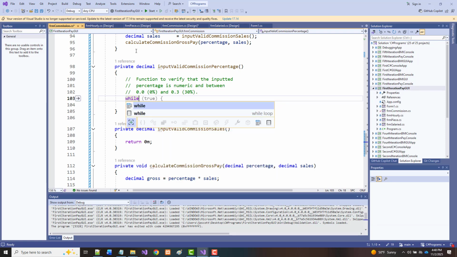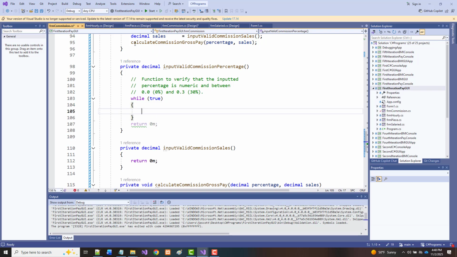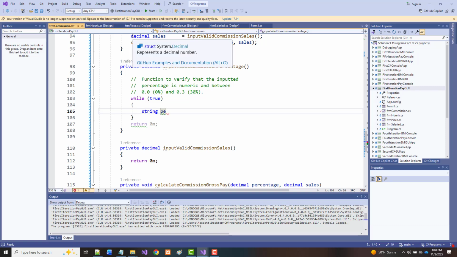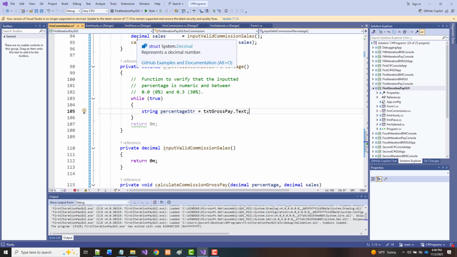And I'm going to say while true. And don't worry about that return right there. In fact, I could get rid of it right now, but it's going to give me an error if I do that, so I'll just leave it in there. So string, we'll call this percentage str, and that's going to be equal to txt commission percentage dot text. That's the first thing that we want to do in here. Again, we have to verify that this stuff is going to be within range.